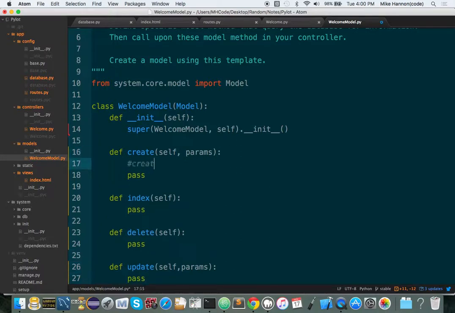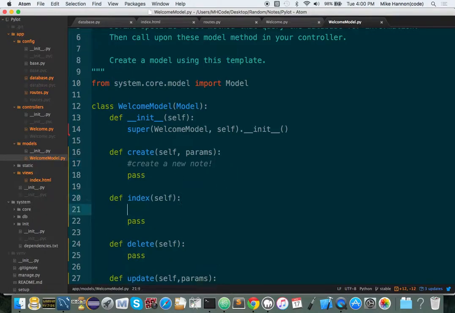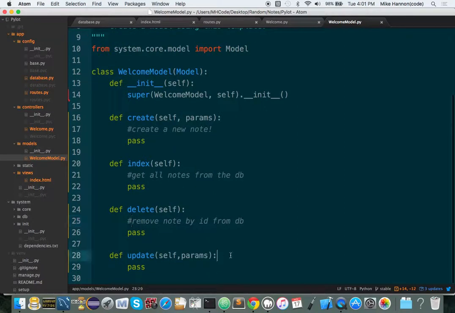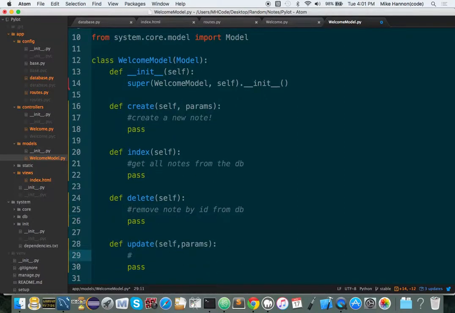All right, so let's just talk about what these things are going to do really quickly. So create a new note. Index, get all notes from the database. Delete, remove note by ID from database. And update is going to do what? Update note from database.